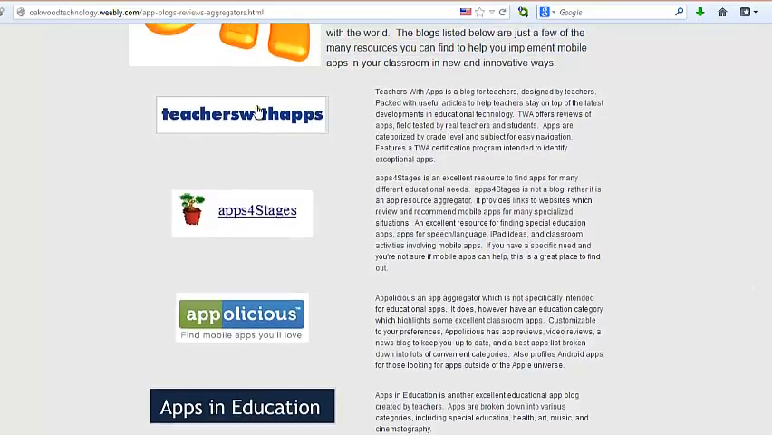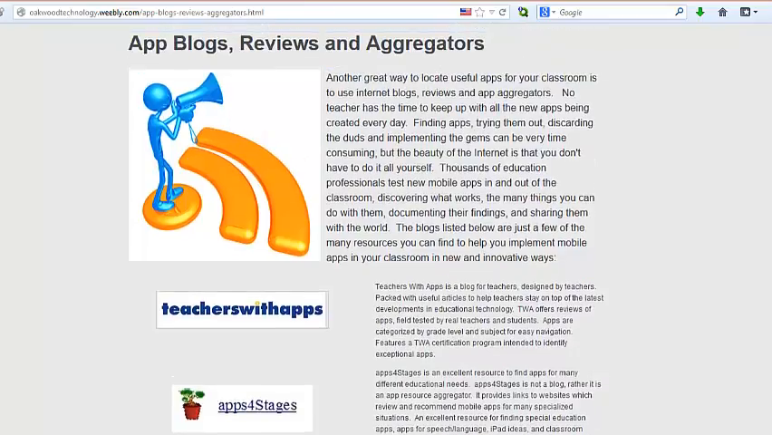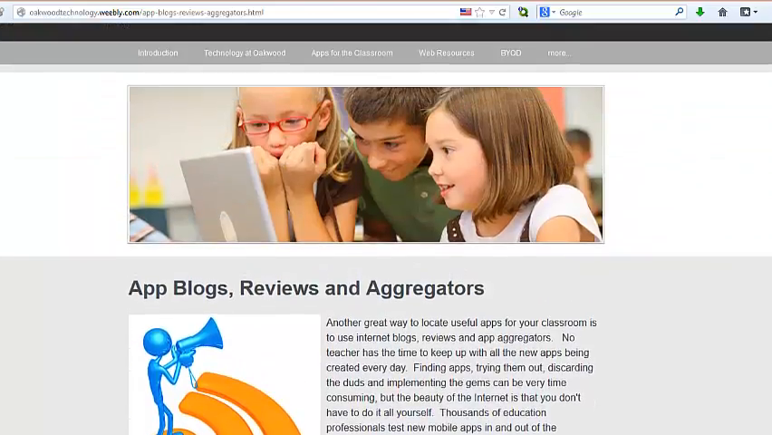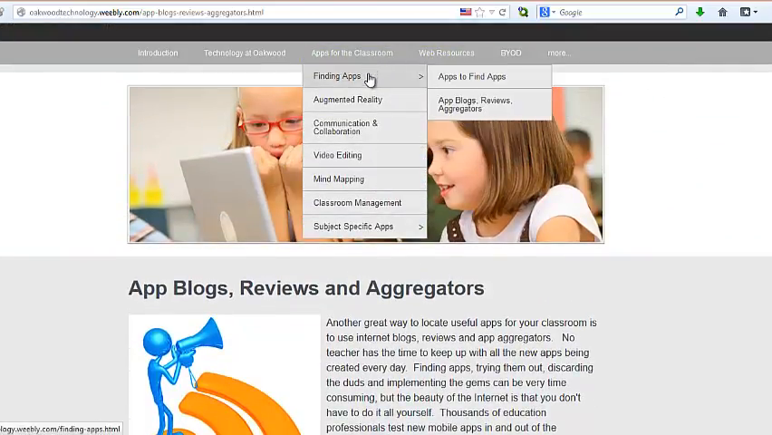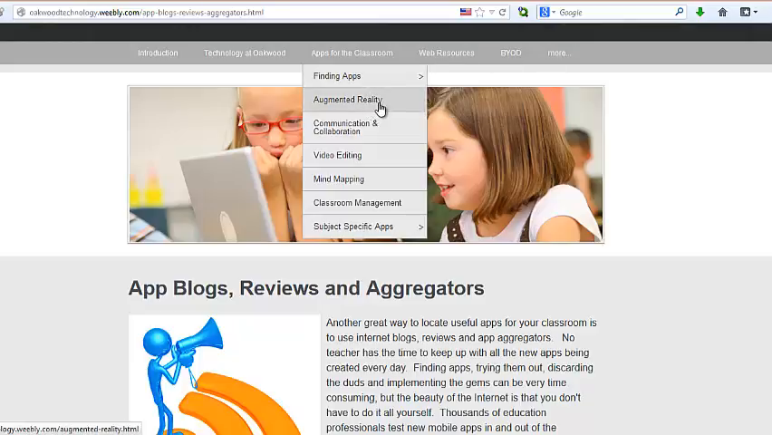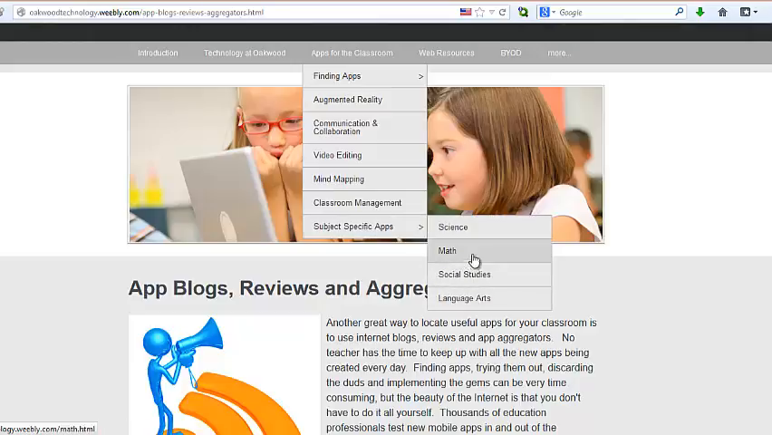So this is how I've tried to lay out every section of this website, where you'll have a picture that is also a link to whatever I'm talking about, as well as a brief description to the side of it. Hopefully to make it as easy as possible. So the apps section is broken up into augmented reality apps, communication and collaboration apps, video editing apps, mind mapping apps, classroom management apps, and then subject specific apps for all the core subjects.